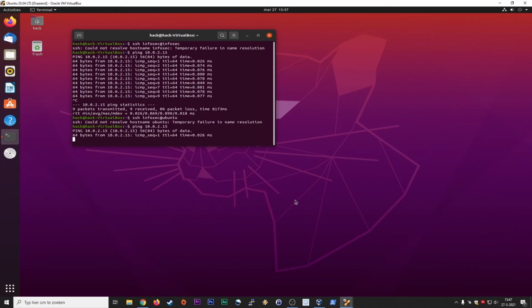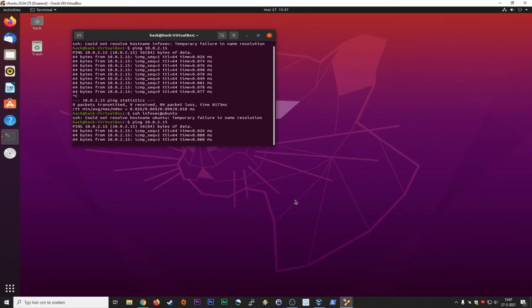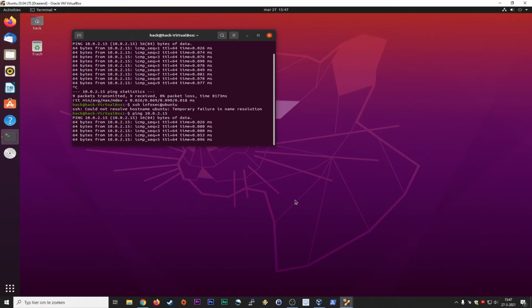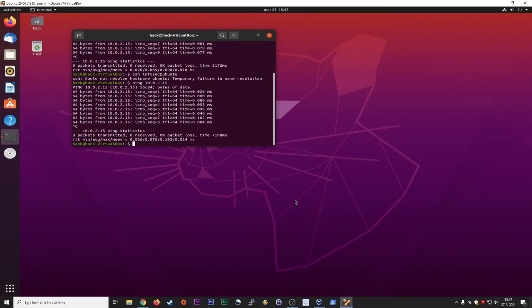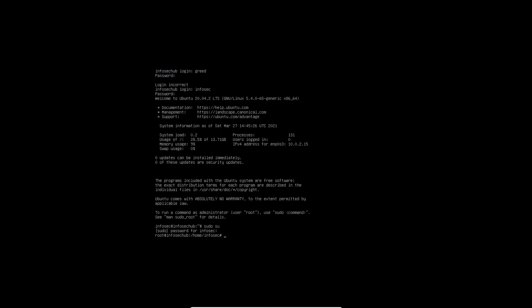Okay, we can ping this machine. We can ping it. That means we can connect to it. That's a good thing. It basically means what you see here in front of you is the Linux machine. And if it has internet connection, I will just check it out.